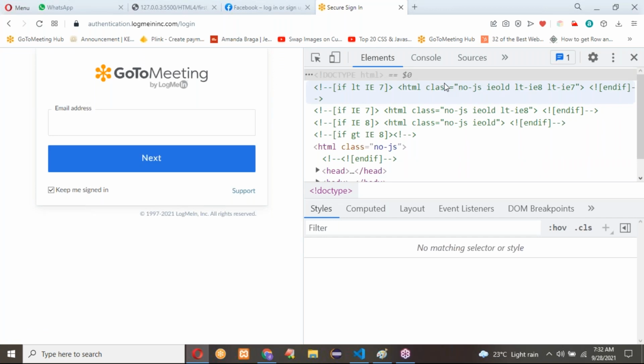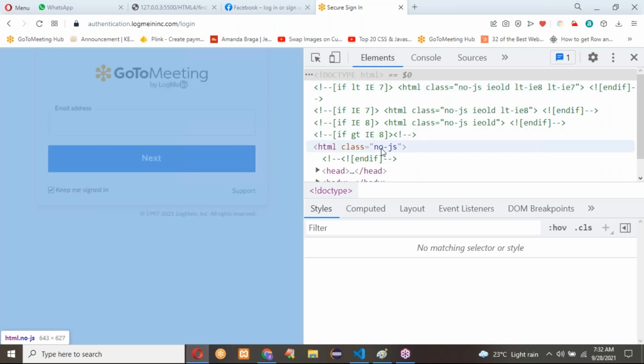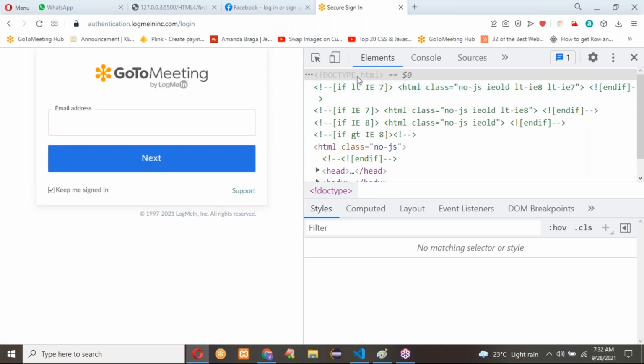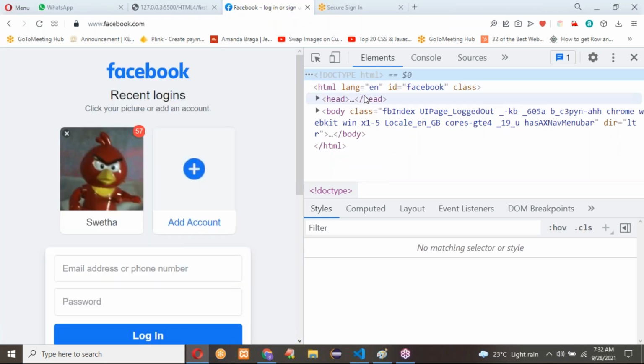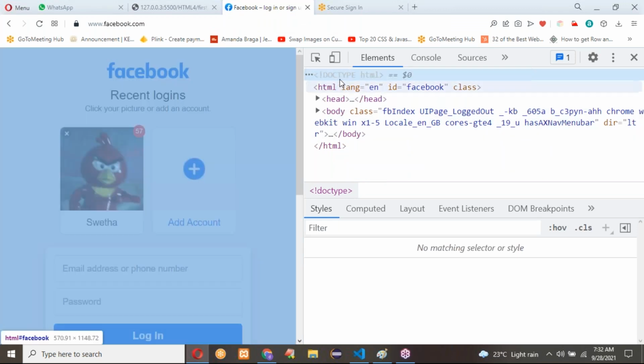What is the use of doc type? Doc type is nothing but what type of document we are writing here. Doc type, HTML, head and body. So this way we can display. Here I'm showing the Facebook web page, and this Facebook web page also shows doc type, HTML, head and body.